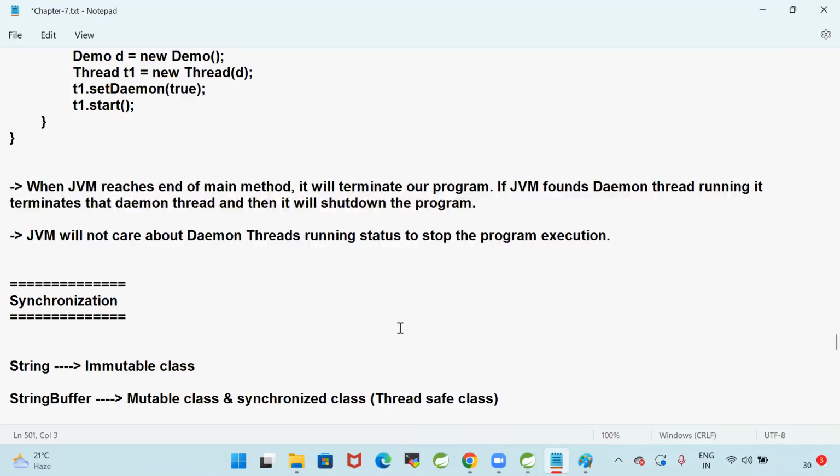Are you guys able to understand how to achieve the synchronization? We can use the synchronization at the method level, and we can use the synchronization at the block level also. Are you guys clear with my point? Come on, guys.